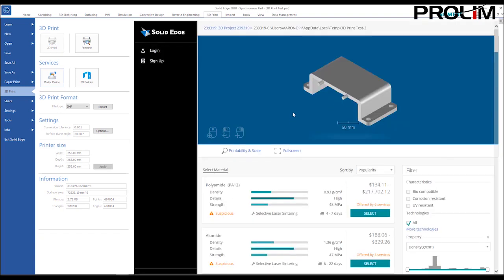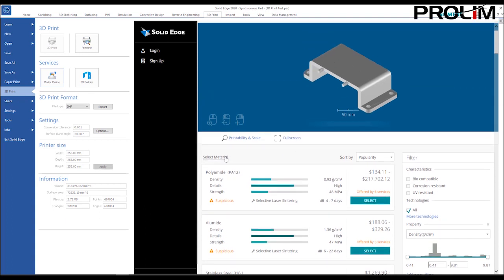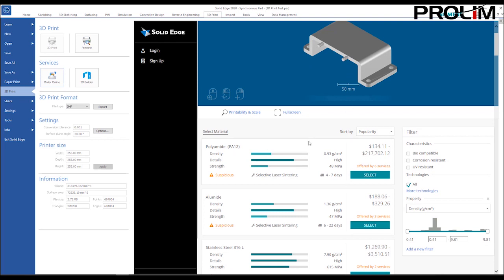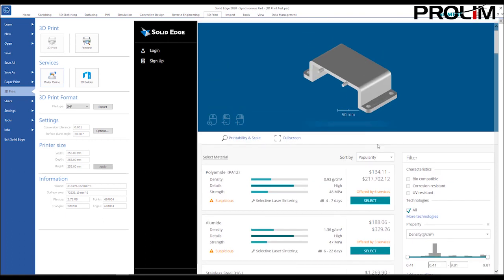Okay, now that the part has been calculated and analyzed, you can see here below we have several different options. So we can sort all of these different options. These are different suppliers and vendors that can produce this part. And again, it gives you a price range per part based on the type of material. So for this example, this polyamide is the material selected, and you can get this part from anywhere from $134 to $217,000. So again, this is kind of just a guesstimate based on the geometry of the part that you've selected. I'm going to select by price.